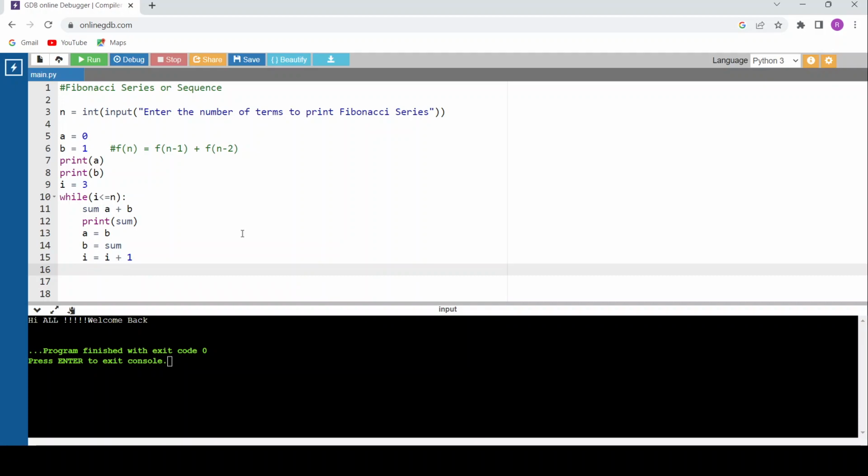So this completes the program. And finally, I write print "program terminated successfully." Fine. Okay, after this, now let's execute.